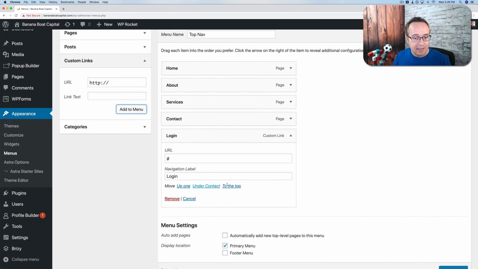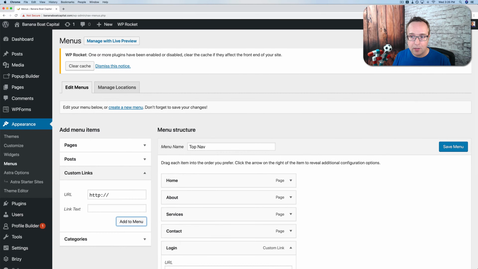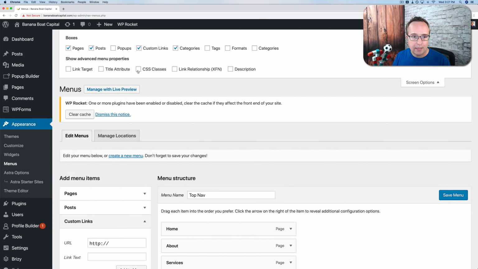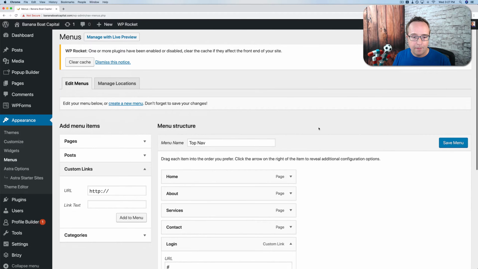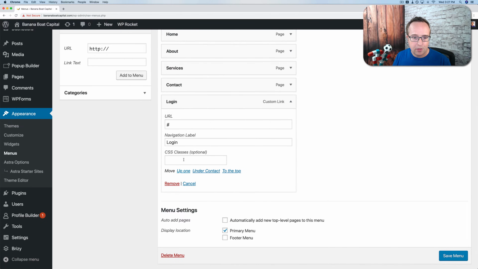If you don't see a CSS box here, like I don't right now, go to the very top of the page, click on Screen Options, choose CSS classes. Scroll down again, here's our CSS classes. I'm going to paste in the CSS class that we just copied from the pop-up into that box right there. So now the pop-up knows when this link is clicked, the pop-up associated with this class is what pops up.